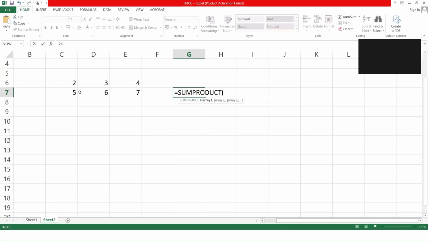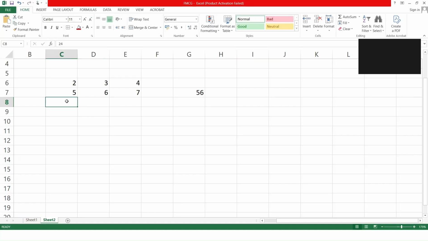So SUMPRODUCT. Then I'll select the first range. The first range of cells I have selected, comma, second range of cells. So I've selected that, and then bracket complete, and if I click on this, I'll get an answer, 56. This is SUMPRODUCT. What exactly is happening in the background? Let us see. I'll show how 56 has been calculated.